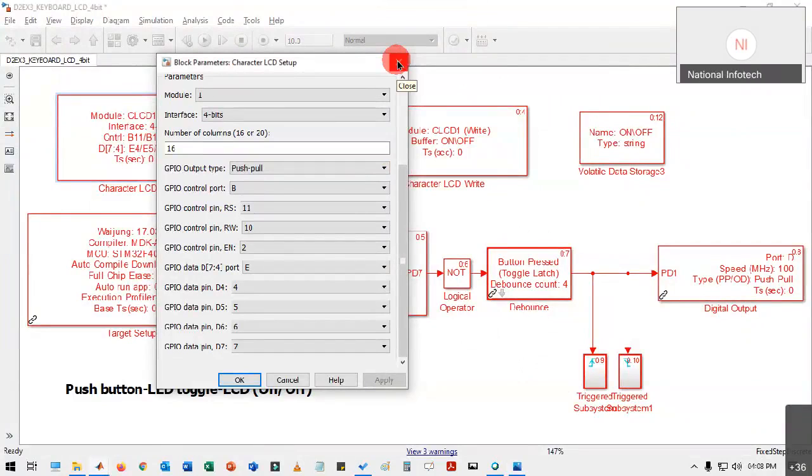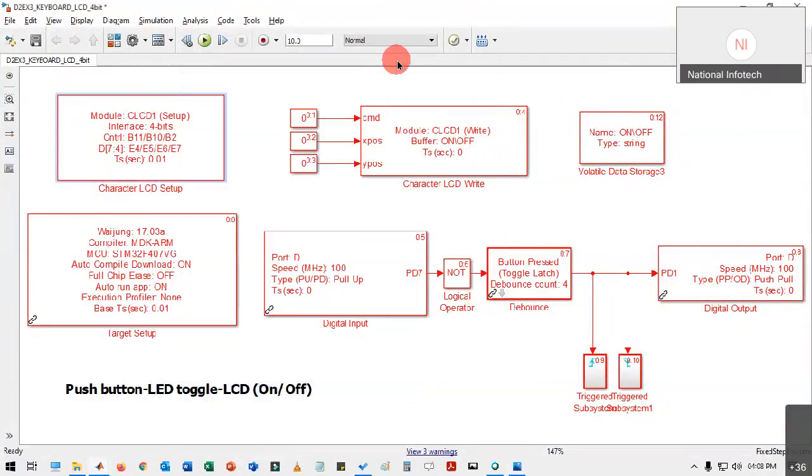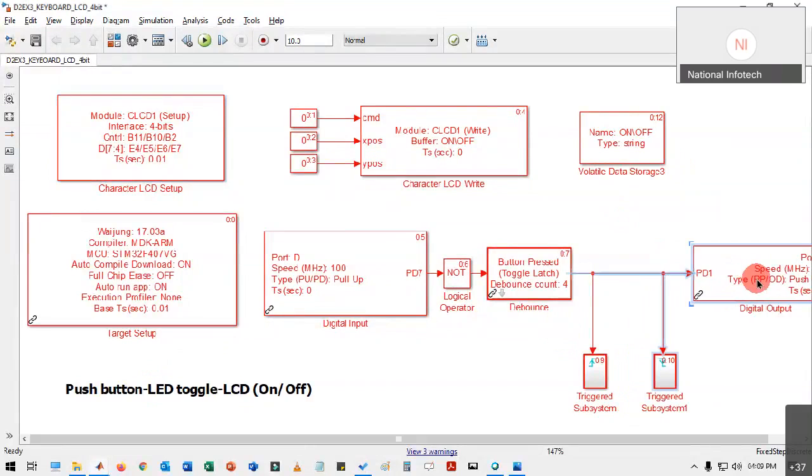Okay, so moving on further. This volatile data storage we are using. In this exercise, sorry, I didn't mention what we are doing right now. We are using this push button command, and we will toggle, so the LCD will display that whenever the switch is on, it will display on, and when we press the button again, it will display off. That's the simple program we are trying to program here.